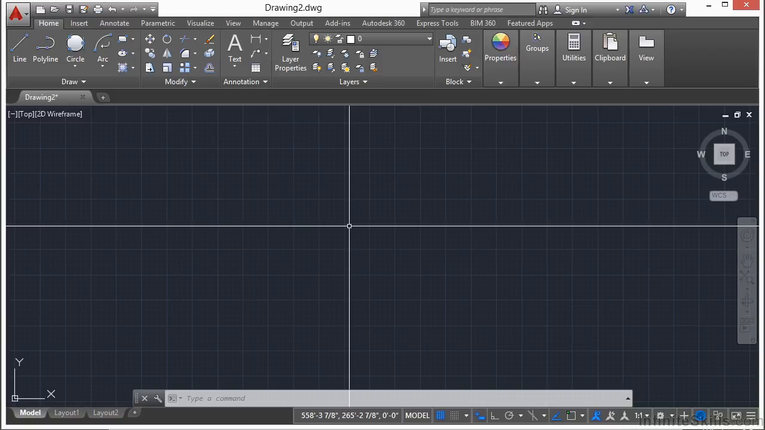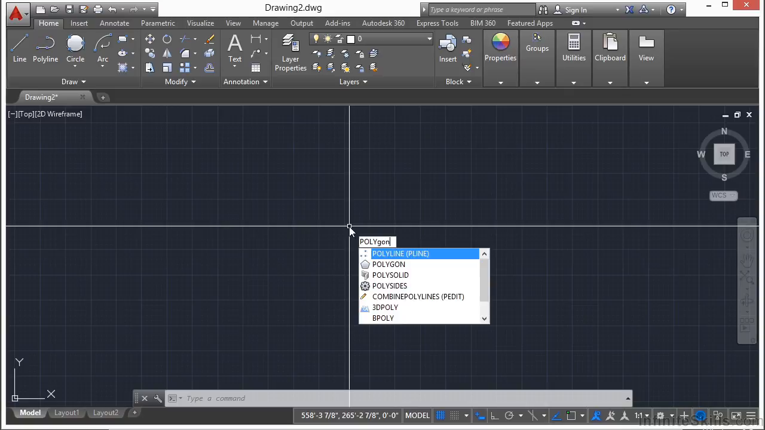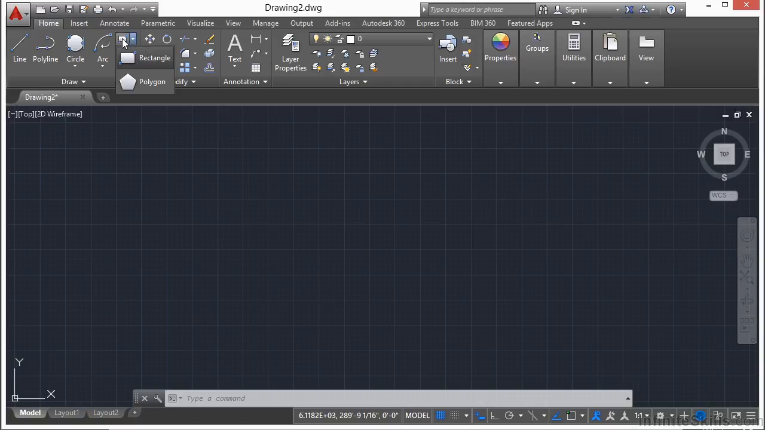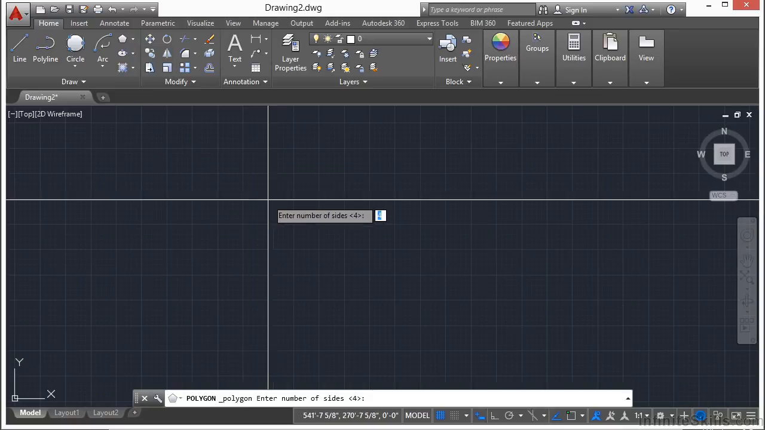Typically, you would probably only draw from about 3 to 10 sides, but it's good to know that you have options. So you can type on your command line the word polygon to get to the command. It's also available in the Home tab on the Draw panel here in the ribbon. And you come up here by the rectangle command, there's a little flyout, and you can click on polygon. Either way, you're going to get to the exact same thing.